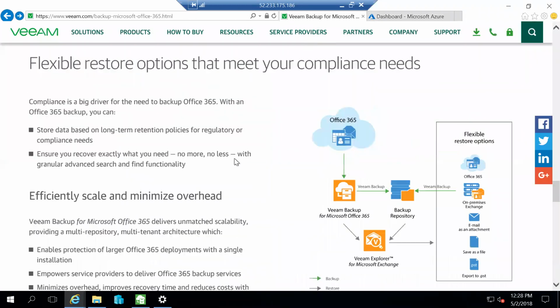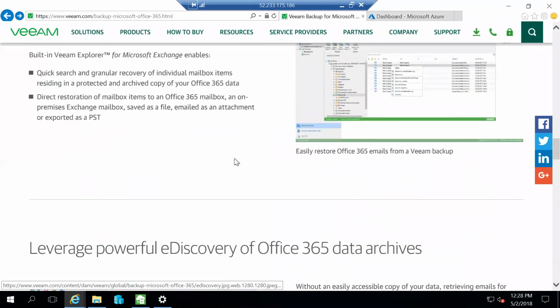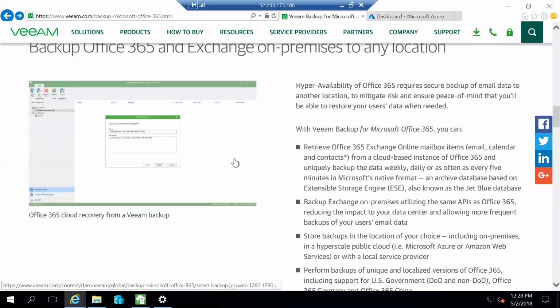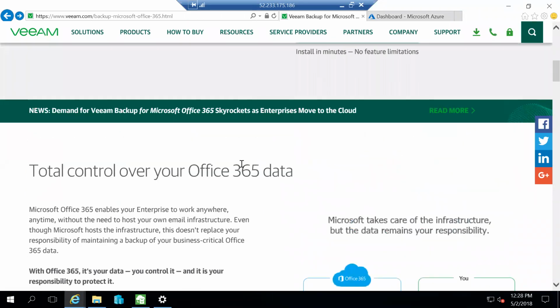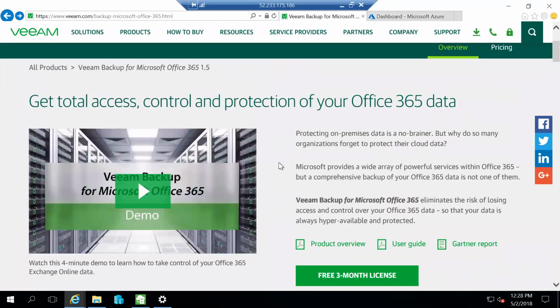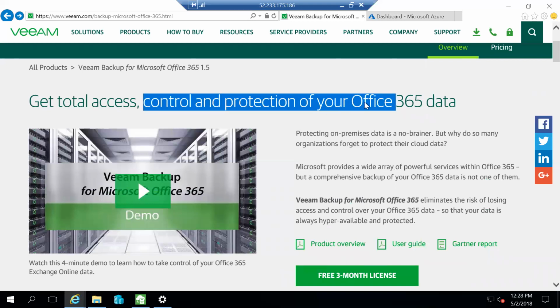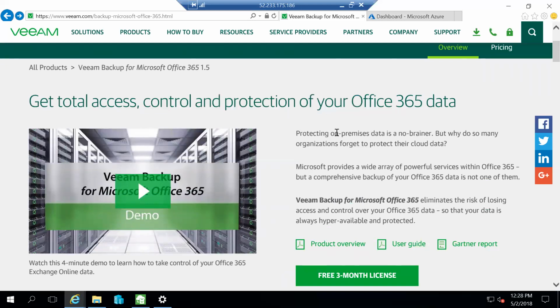Veeam Backup for Office 365 is a solution from Veeam which lets us take backup of Office 365 emails and store them on a storage. In this video, we will see how we can store the backup of Office 365 onto Azure storage. Currently, Veeam Backup for Office 365 supports only backing up emails. The next release will support taking the backup of SharePoint, OneDrive, and other services of Office 365.